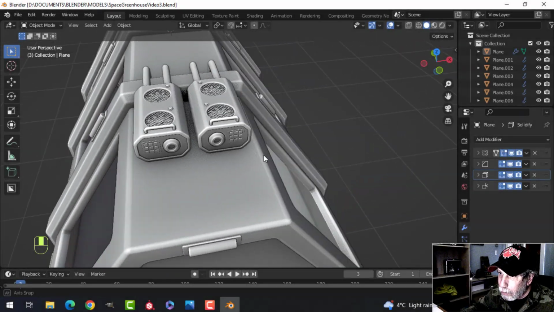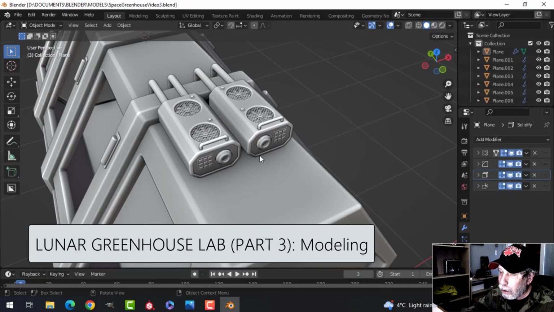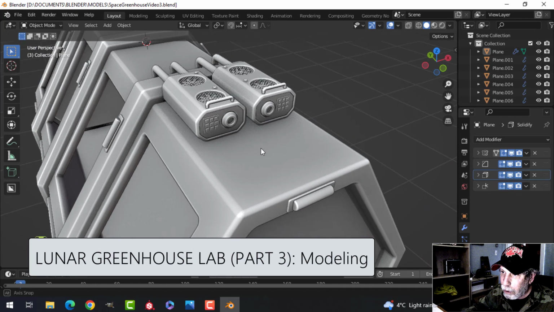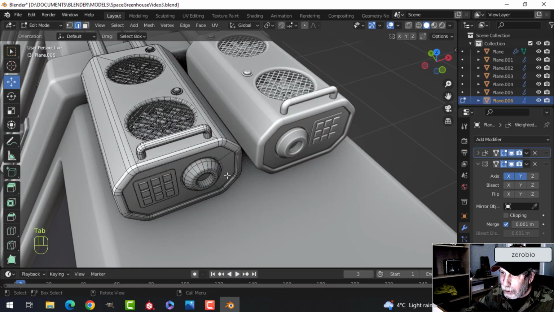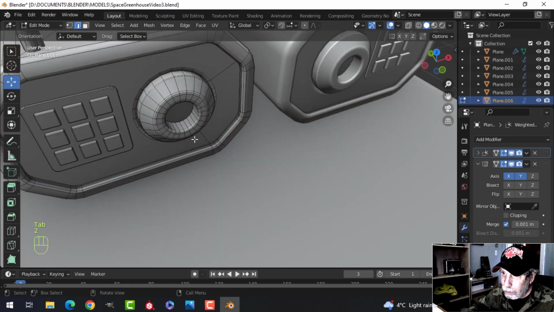All right, here we go again. This is part 3 of modeling this lunar greenhouse of sorts. And things are changing. And we're going to get going on this thing right now.